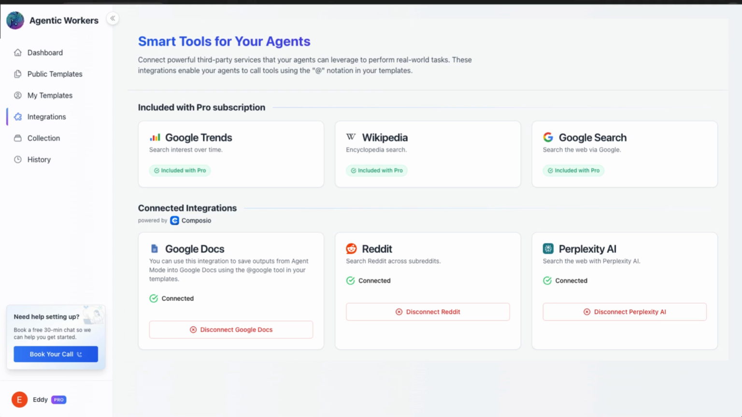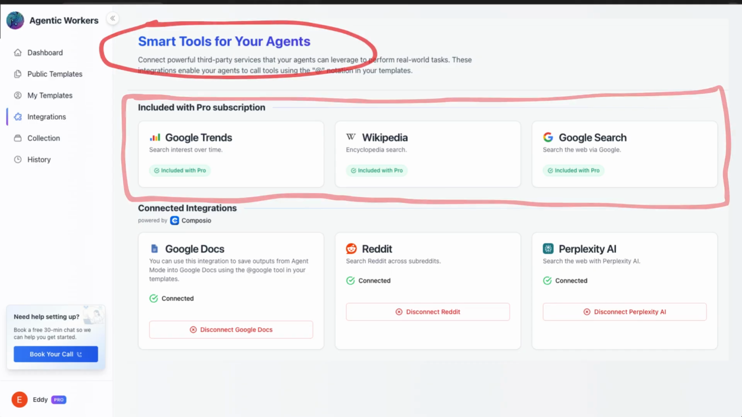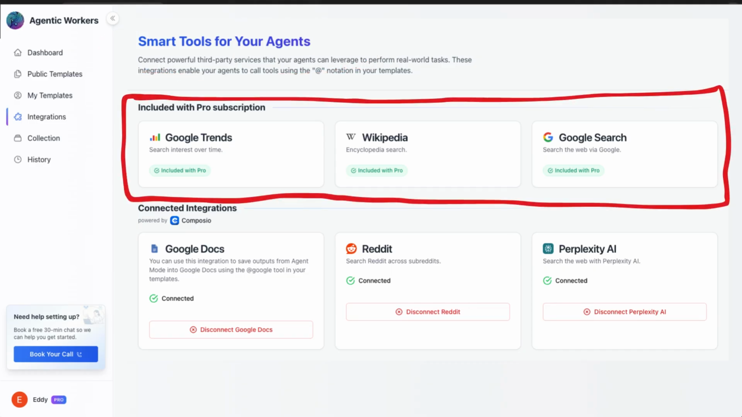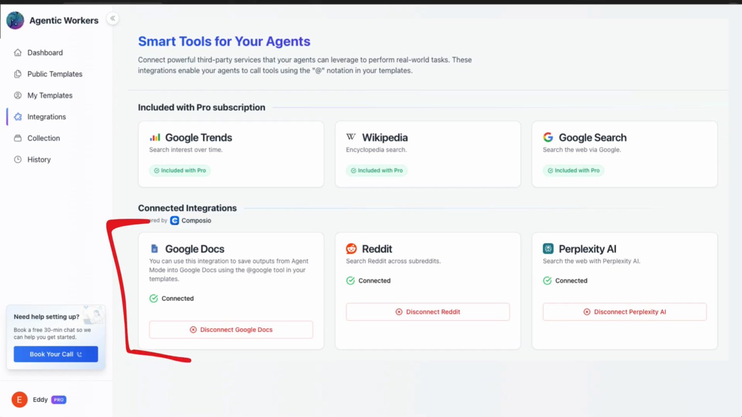All right. So today we're going to talk about what these smart tools are and how you can use them inside your Agentic Workers templates. This is what you already have access to right now, but if you want to, you can integrate tools like Google Docs, Reddit, and Perplexity, and we're going to be adding a lot more very soon. I'm just going to walk you through how to get the most out of what's already available.